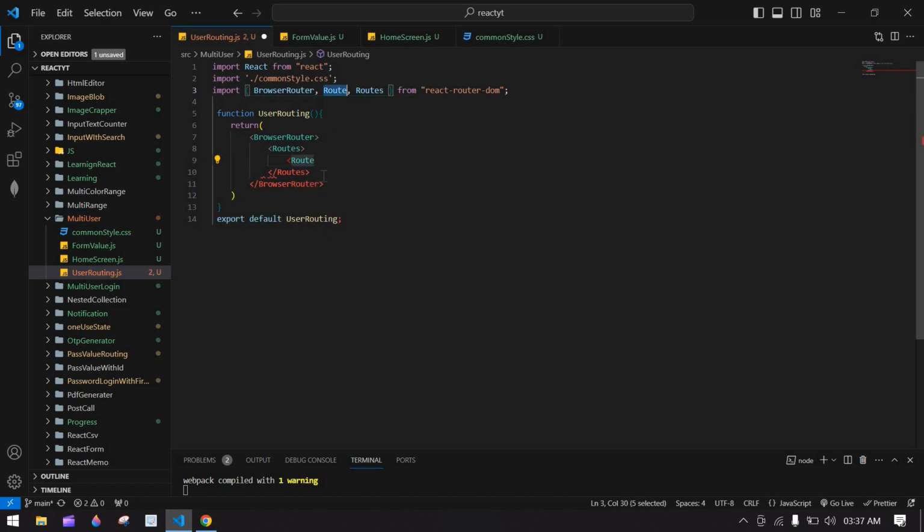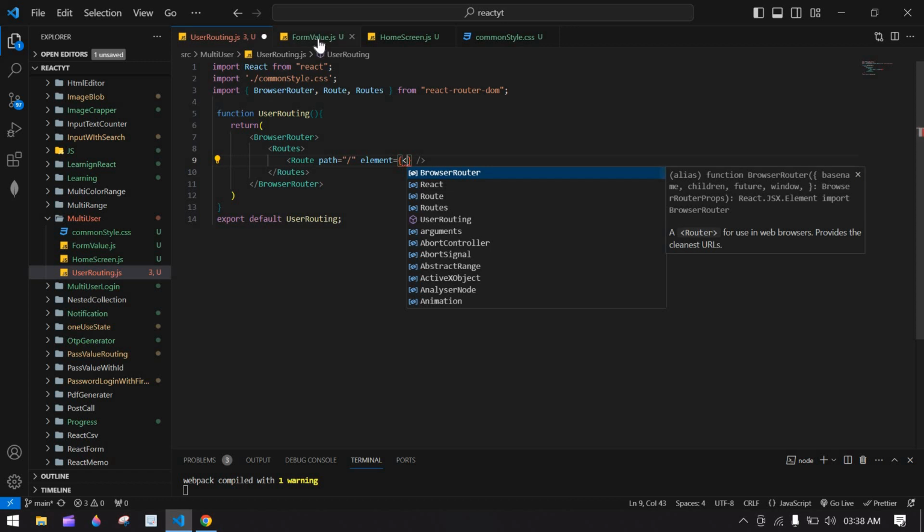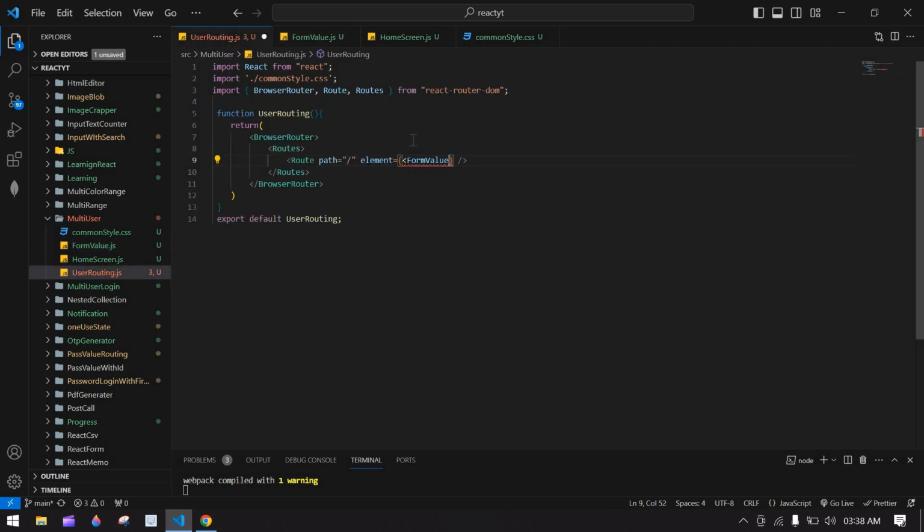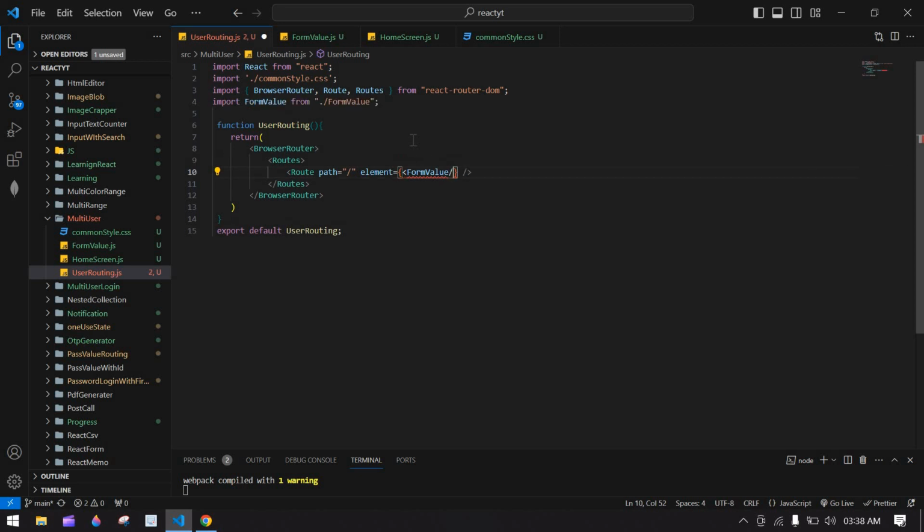It's already imported. Here I'm going to close this. I'm going to specify the path as slash. Initially I'm going to display this element, this screen, when the page is loaded. Okay, paste that, and I'm going to import that screen component.